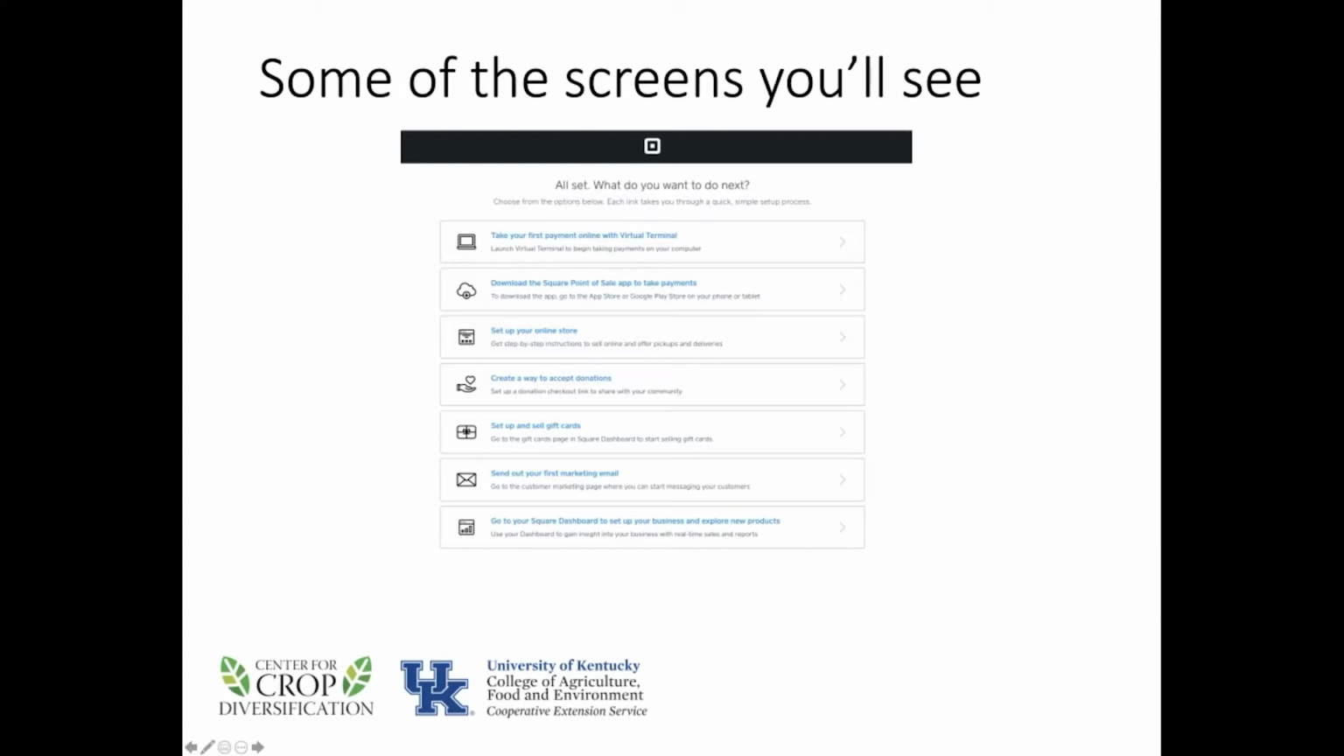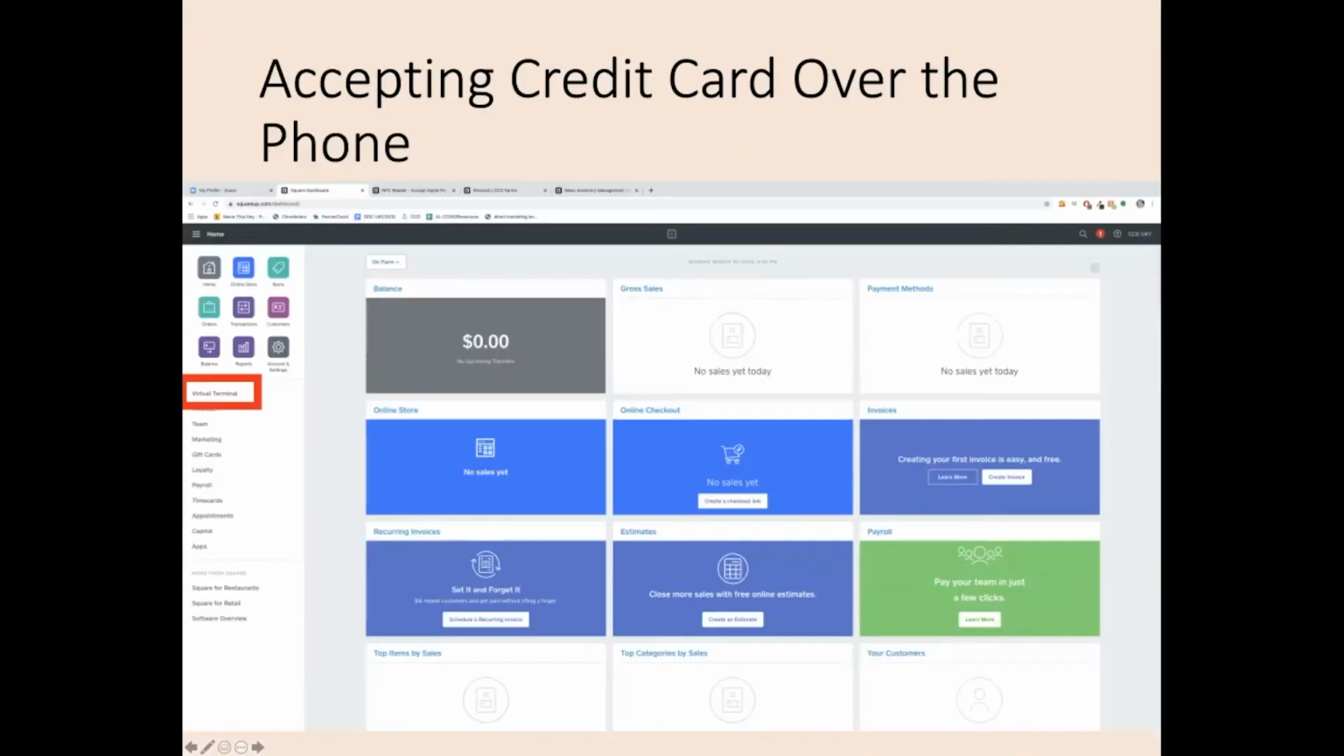So right now, what we're going to do is this first option. We're going to take our first payment online with the virtual terminal. You could click on any of these and you can get wherever you need to go. I just want to orient you to what this is going to look like once we switch over. So this is the main Square dashboard. Once you've gone through all of the setup and you're logged in, or anytime that you log into Square, you'll probably see something that looks like this. Now this red box is there to help you see where we're going to click. It won't be there, but hopefully you can see it, it's right at the top there.